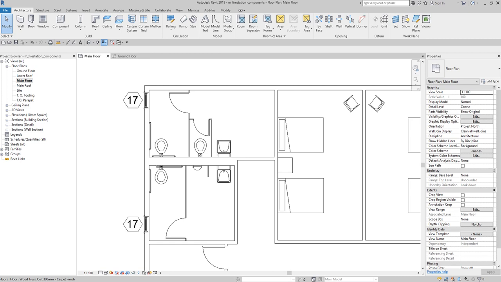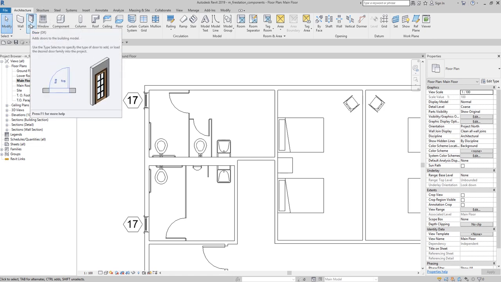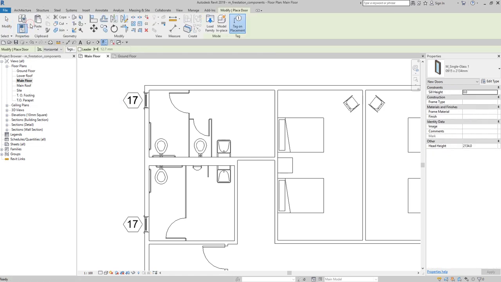So the next thing that I'm going to do is I'm going to create a new component family type. Okay, so let's say I'm going to create a new component family type for the door. So I'm going to select the door. Okay, so this is selected.